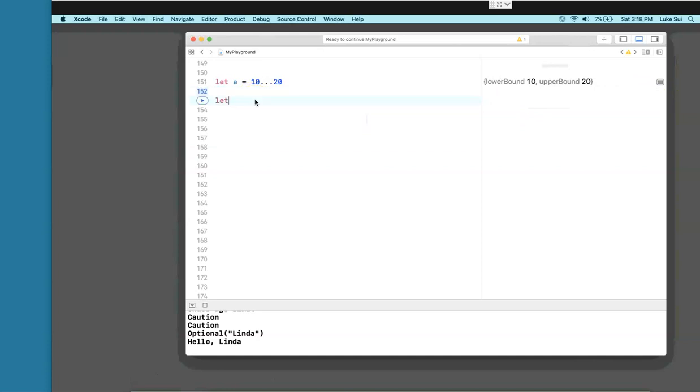Next, I'm going to create another variable b here, and this time I'm going to set up a range like this. I say 10 with only 2 dots in between, and then I put a 20 here, and this time 20 is not included in the range. Notice the syntax: 10, 2 dots, and a less than bracket here tells that the range is from 10 to 20, but 20 is not included.